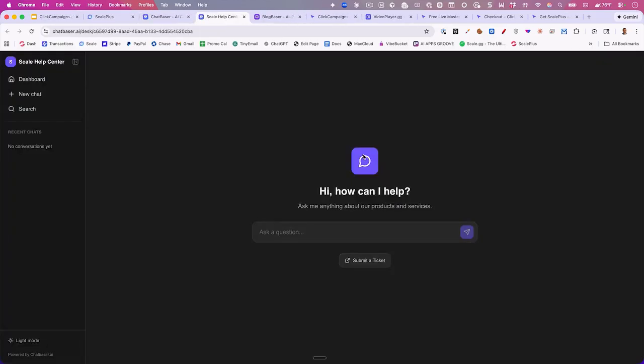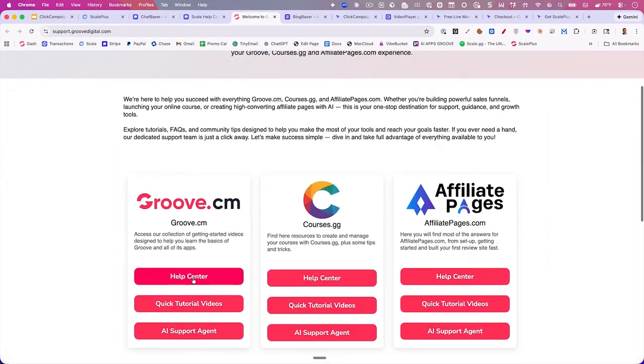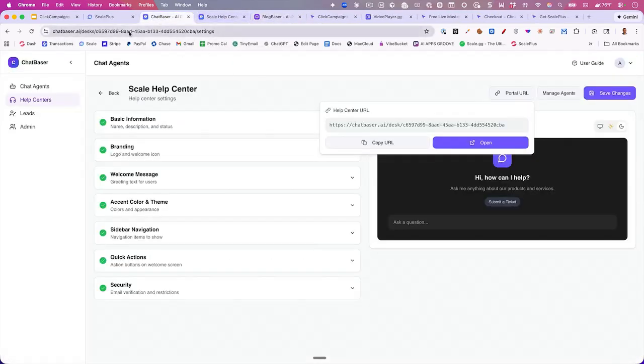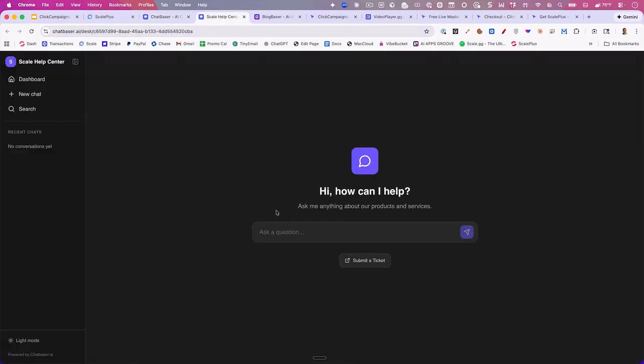And so when people come to your help desk, you're not saying, no, you can't open up a ticket at our old school ugly help desk, right? Which is now being converted, by the way, to HD help desk, a beautiful help desk. But what you're saying to the client, bear with me, is you can just say, hey, I'm a lifetime member of Groove.cm. Do I get a discount on Scale Plus and the ClickCampaigns offer?